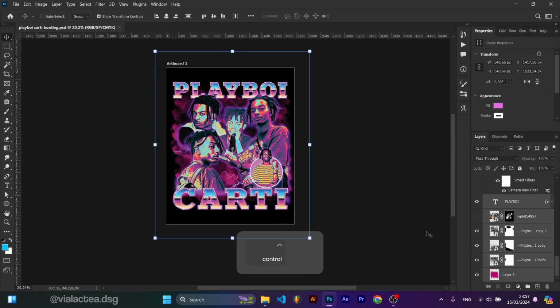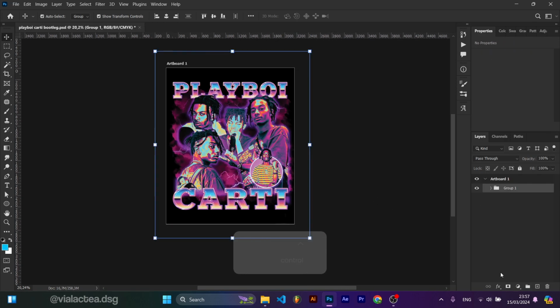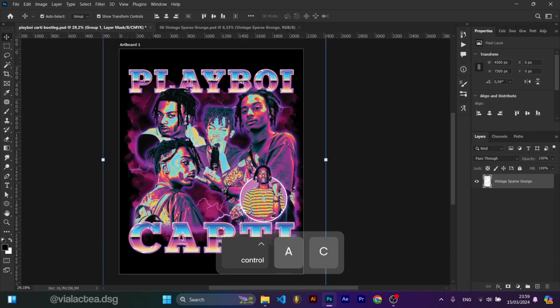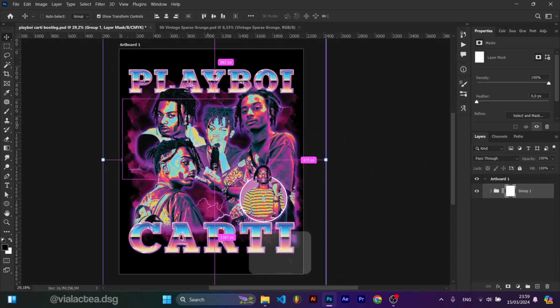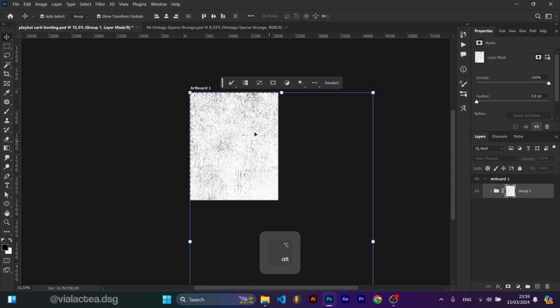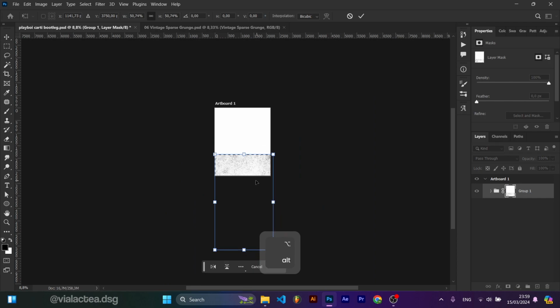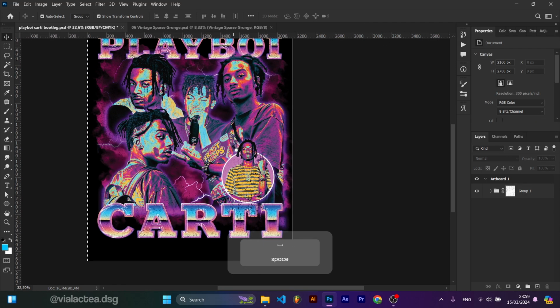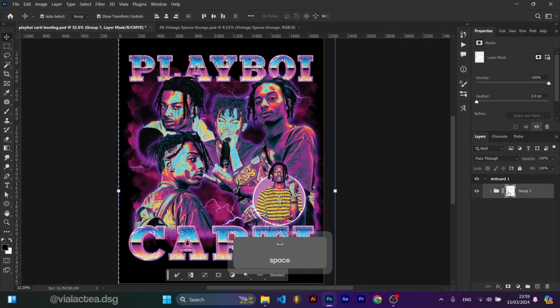So there you can select all the layers, Ctrl G to group, and click add layer mask. Add a new texture, click A, Ctrl C, press Alt, click the layer mask, then Ctrl V for the texture, click OK and place it in the middle, and then it will make the design have some style like this, some t-shirt style like this.